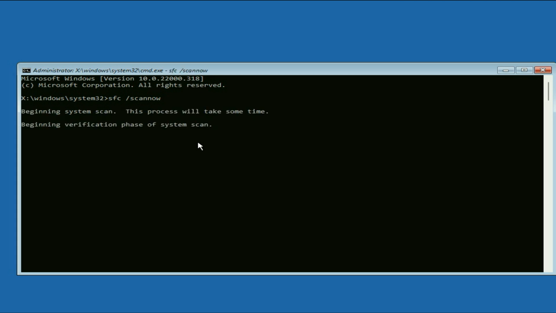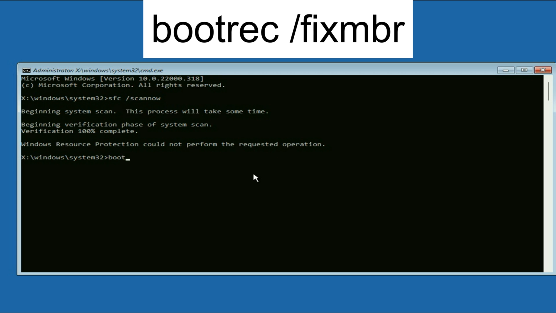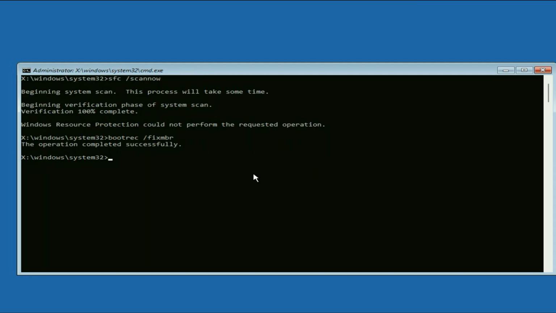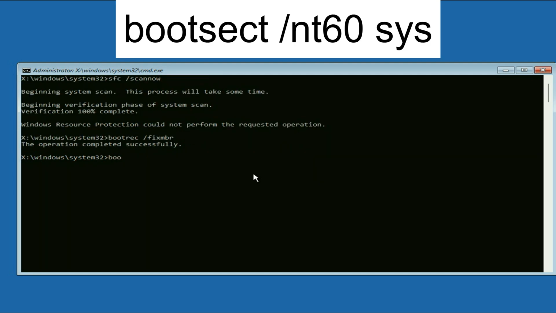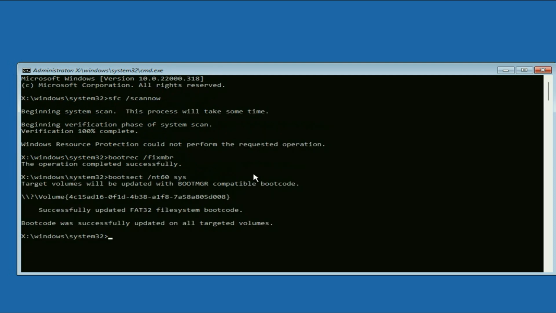Press enter and this process will take around 3 to 4 minutes to complete. So I will fast forward this video. Verification process completed. Now type the next command, bootrec /fixmbr. Press enter. Now type the next command, bootsect /nt60 sys. Press enter.